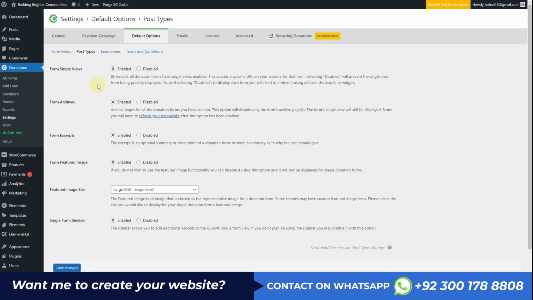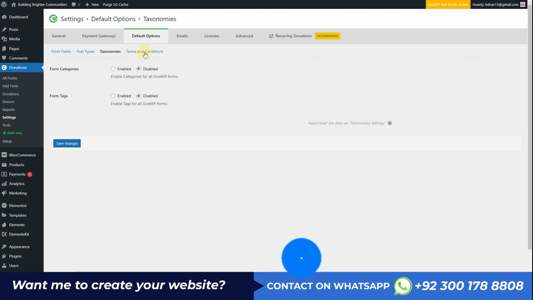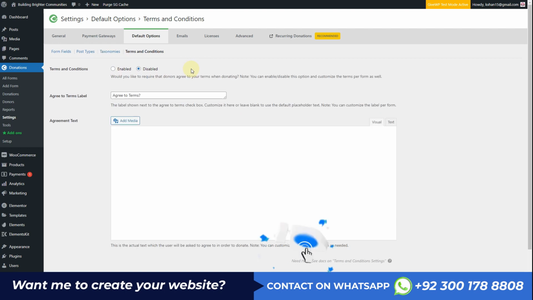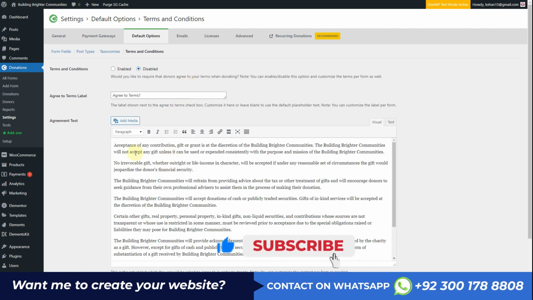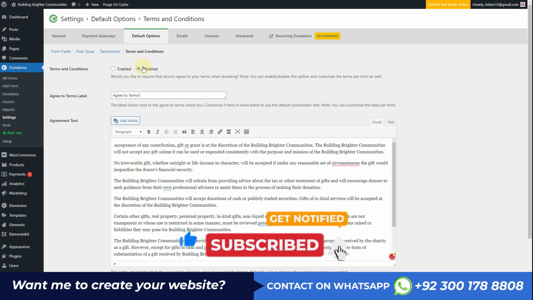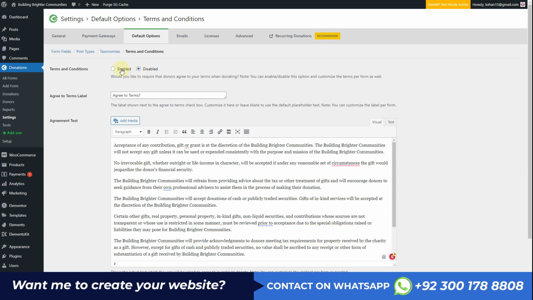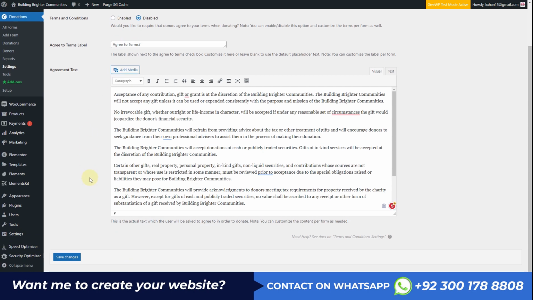Then you have the option for the post type and the taxonomies. If you want to add any custom fields into your form, you can go to this place, post type, and then you can add your own options for the post type and the taxonomies. And then next up, you have this terms and condition page where you can add your own terms and condition here. For now it is disabled. You will have to enable this option here if you want to use the terms and condition.